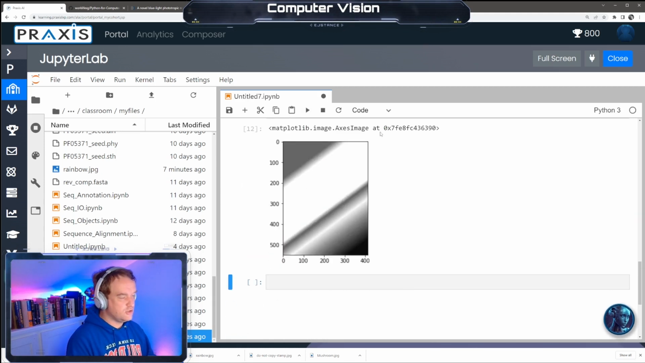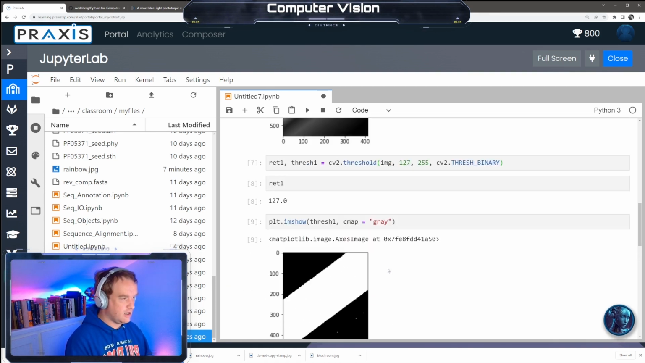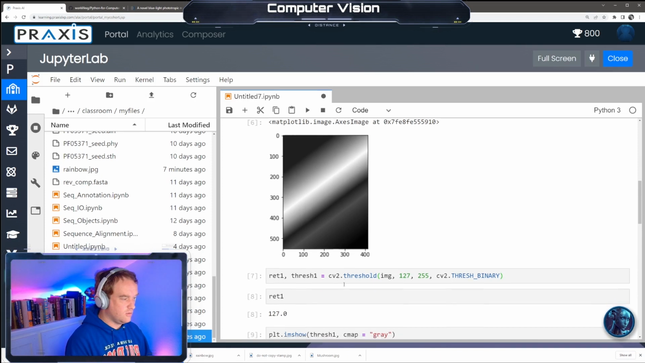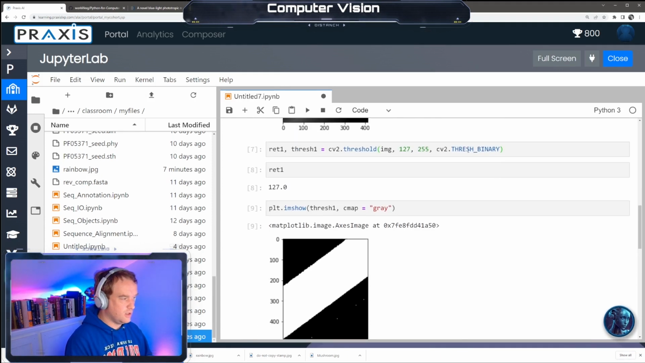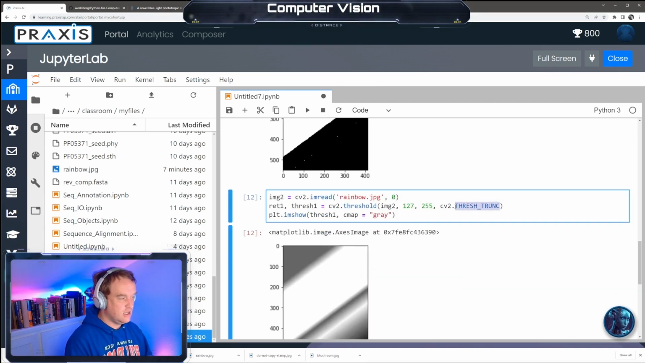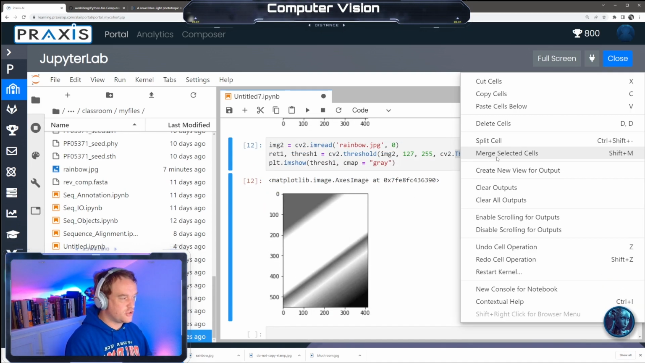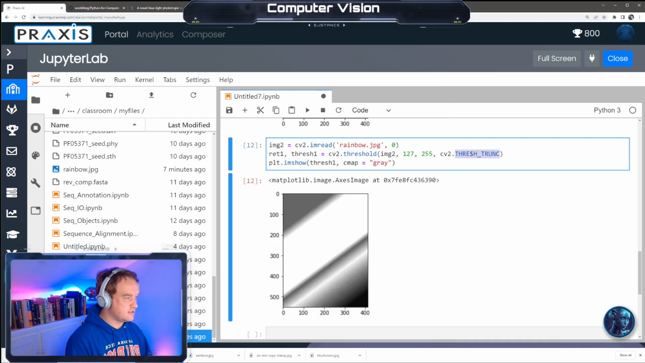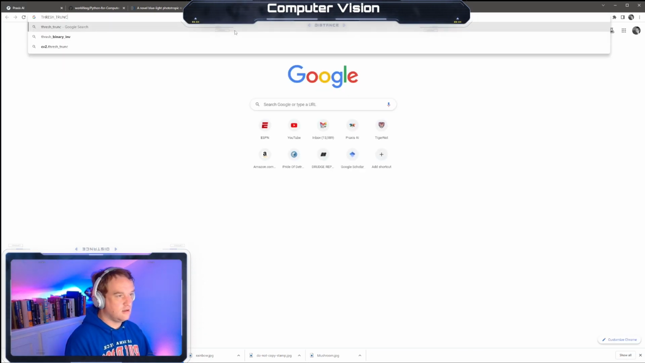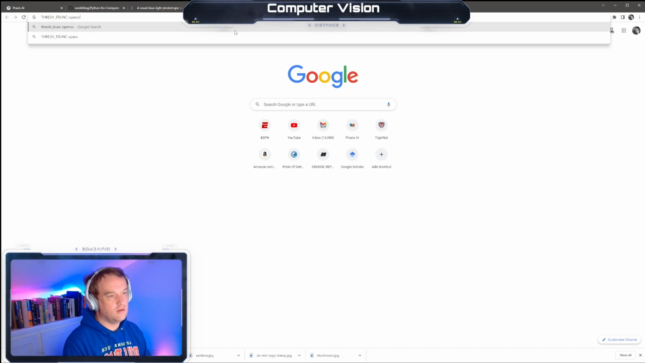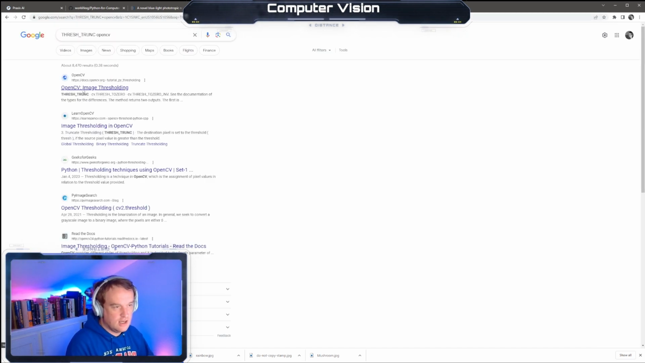Okay. So you can see we've inversed the limits. So if we compare this, we had a threshold binary where we said we want 2 different colors. Here we've changed it to this thresh trunc. So let's see what thresh trunc does.